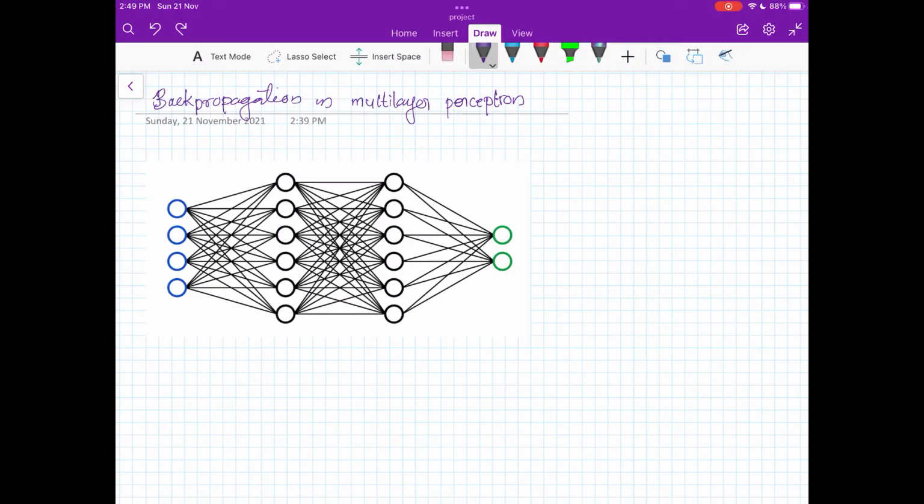A multilayer perceptron is a neural network where the relationship between input and output is nonlinear. It has an input layer, an output layer, and one or more hidden layers. Here in this figure, this blue one is the input layer, and this is the hidden layer, these black ones, and this green is the output layer.